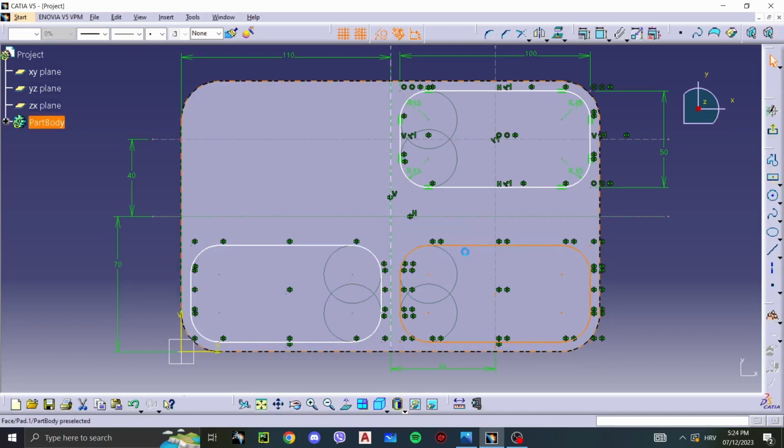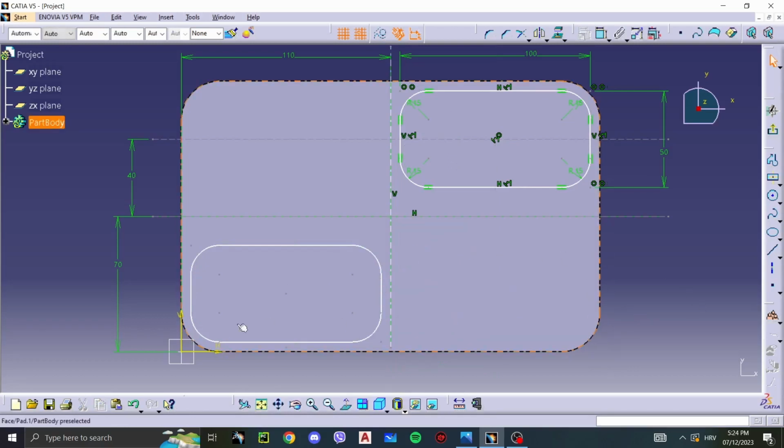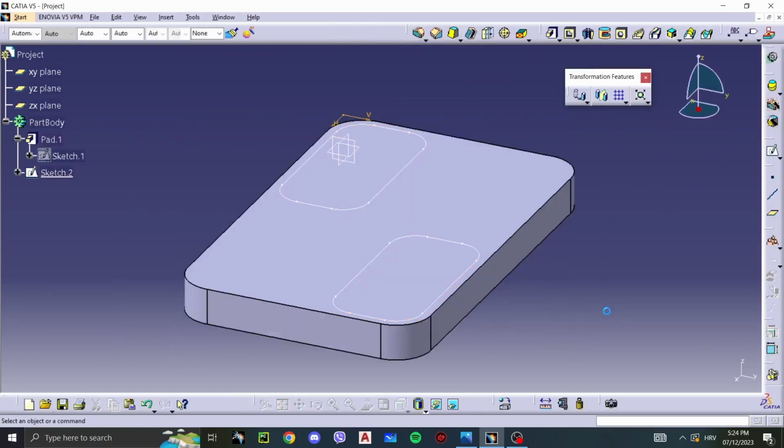We should delete this because we don't need it anymore. Now that we deleted it, this lost all of its dimensions, but that's not important. We got what we wanted. So that's what we'll do for this sketch. We've made 2 sketches in total. Let's get out of the sketch and let's pad it.